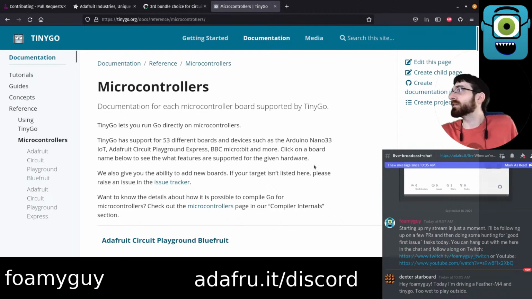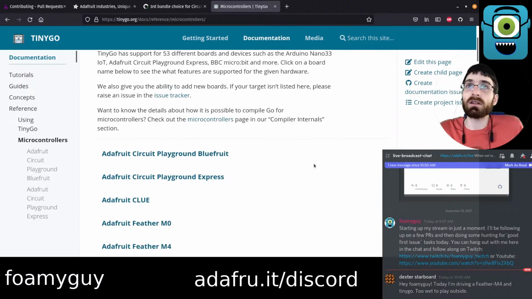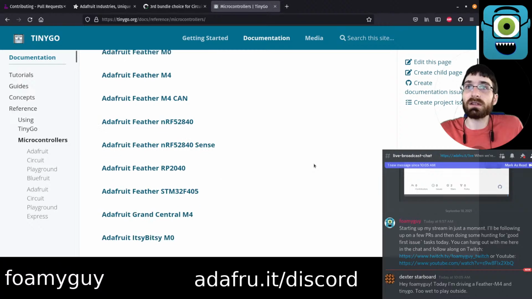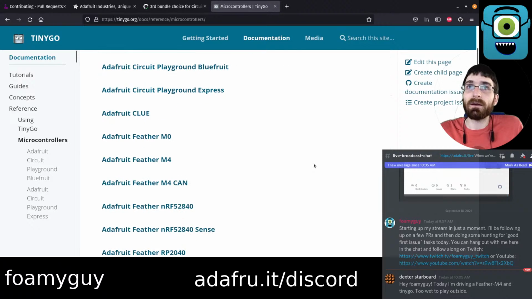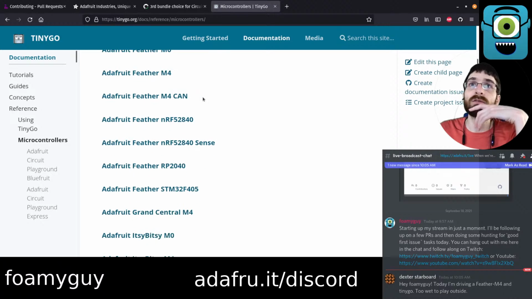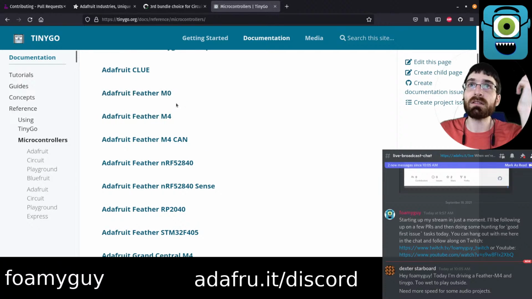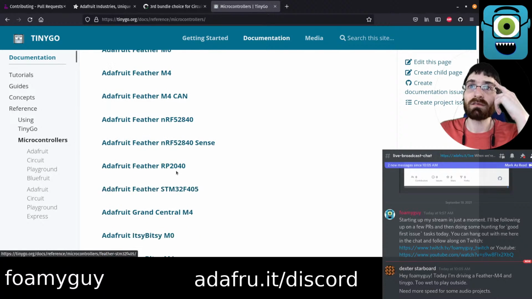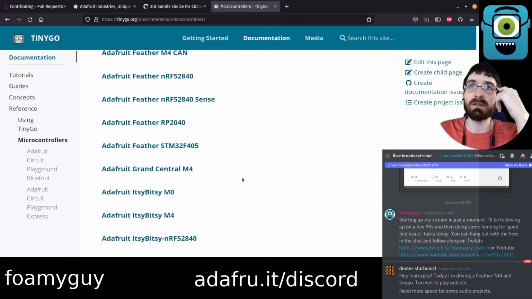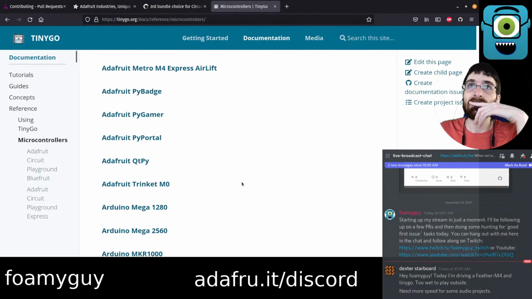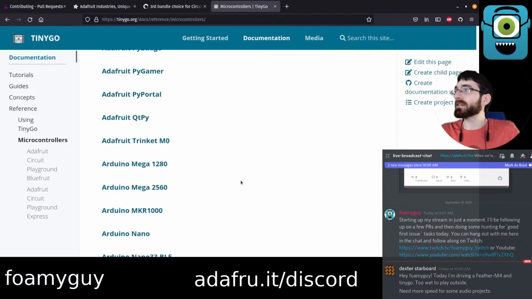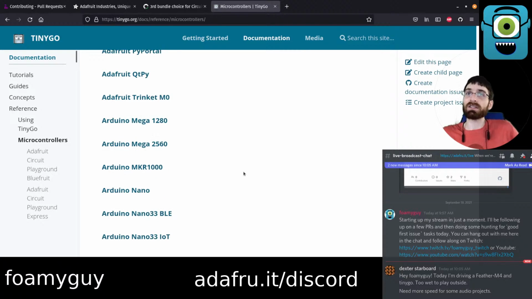So you said a Feather M4 is what you're working on. Okay, it looks like it supports a lot of the same boards as CircuitPython. You've got your Circuit Playgrounds, your Clue, a bunch of different Feathers, both SAMD, NRF, RP2040, STM even. Huh. I've never tried out the Go language. Needs more speed for audio projects. Oh, okay. I guess it probably runs a little faster?